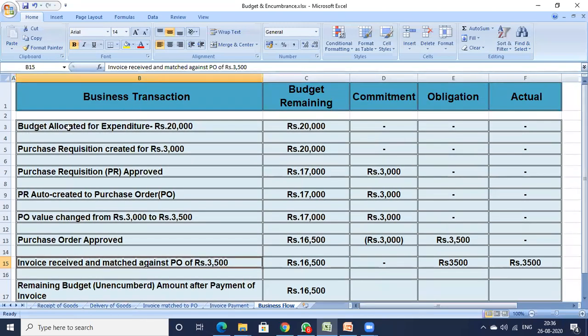As I mentioned, the business allocated expenditure was 20,000. Then the PR requisition is raised and goes for approval. It gets approved, which is your commitment amount of 3,000. Then the purchase requisition auto-creates a purchase order of rupees 3,000. Then this PO value is changed, just an addition I've made here, from 3,000 to 3,500. There is an increase in the PO amount. This 3,500 is your obligation amount because the PO has been approved and created.